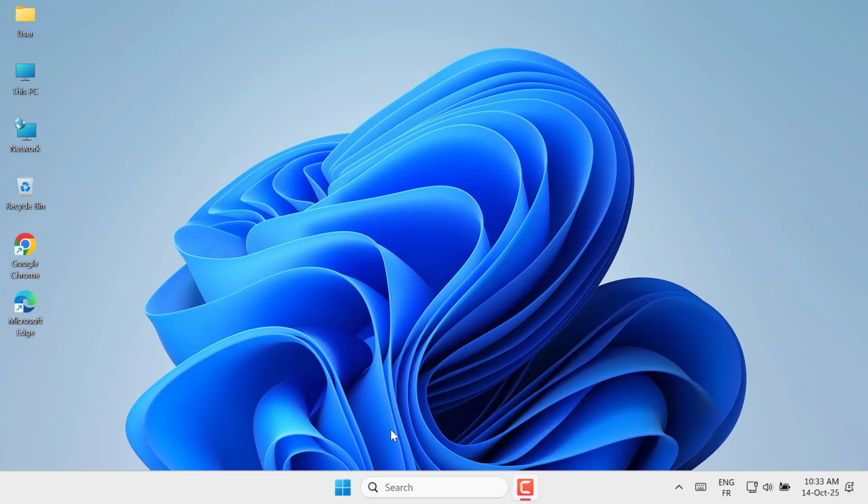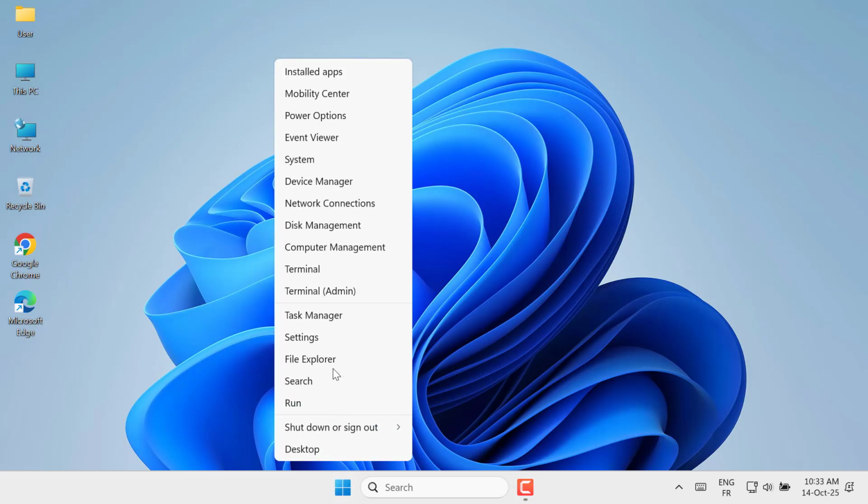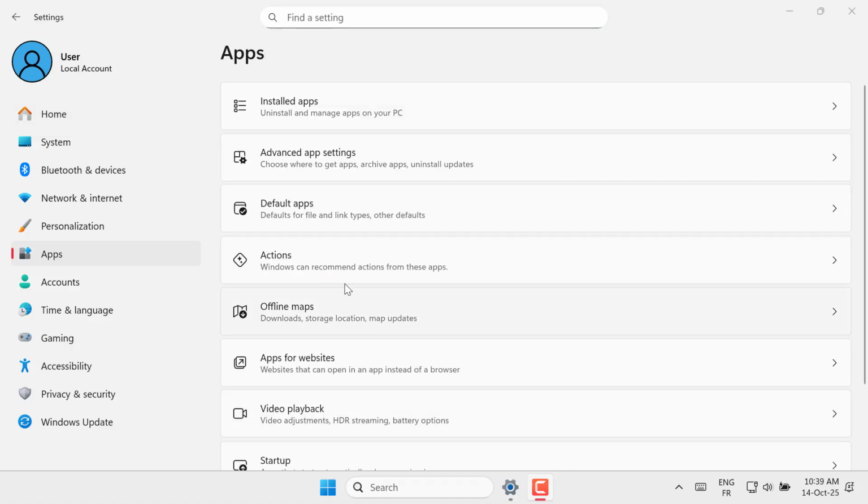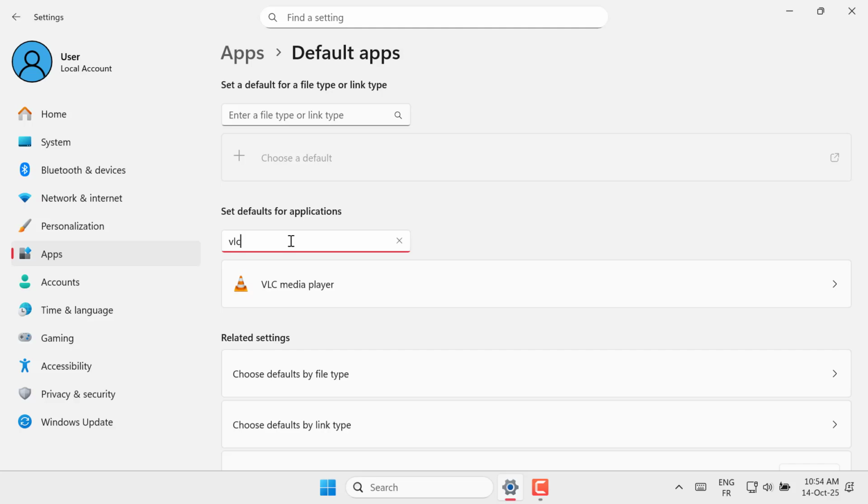First, right-click on the Start icon located on your taskbar. Next, click on Settings from the list. Then, from the left sidebar, click on Apps. After that, click on Default Apps to see a list of programs you can set as default for different tasks.